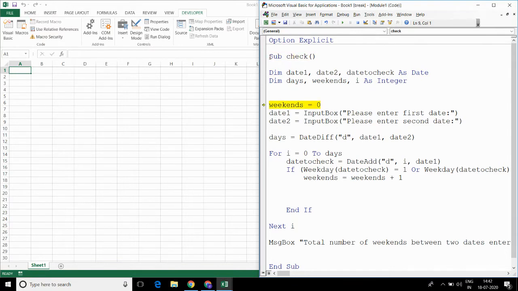So first I am defining variables date1, date2, date2check as date, and days, weekends as integer. Now I am initializing weekends equals to 0. Now I am getting the first date from the user.